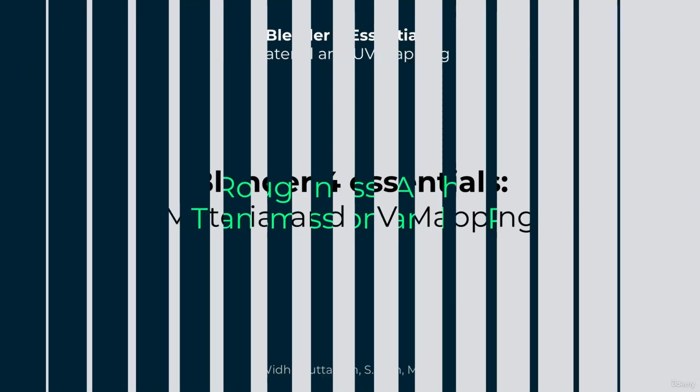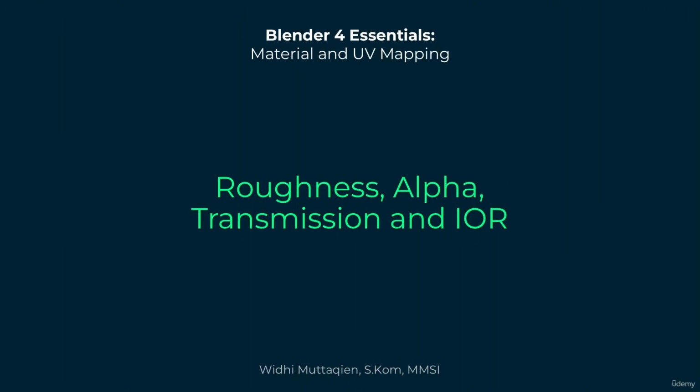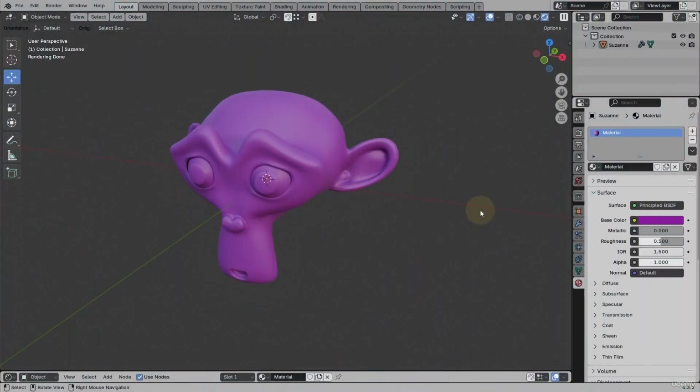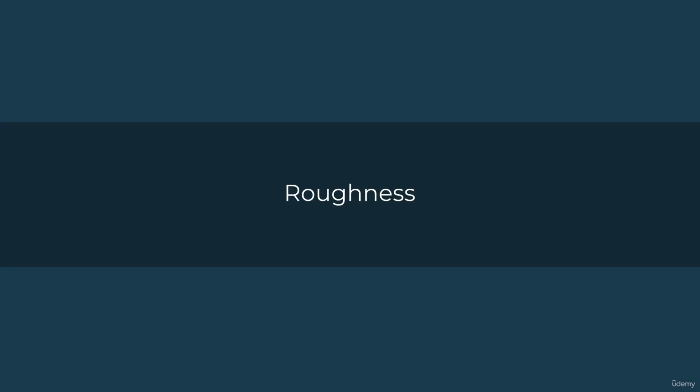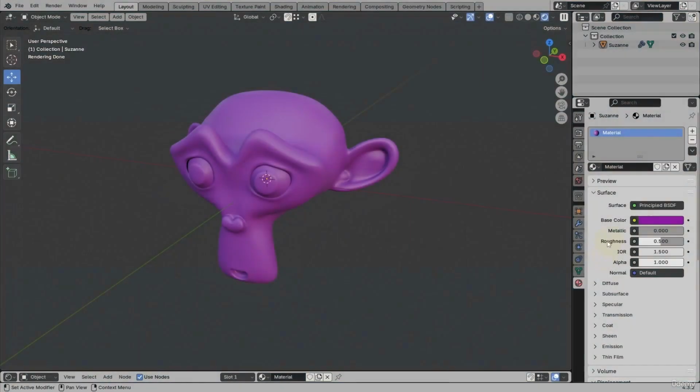In this video, we are going to discuss four more material parameters, which are roughness, transmission, alpha, and IOR. First is the roughness parameter. As the name suggests, the roughness parameter determines how rough or how smooth a surface is.